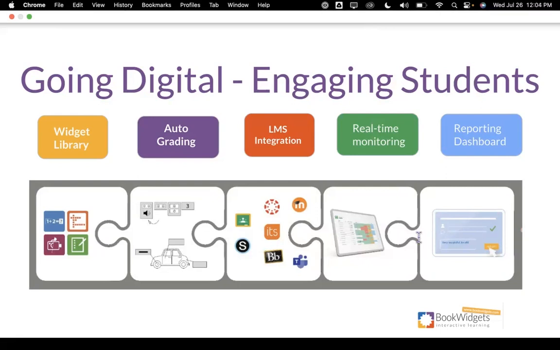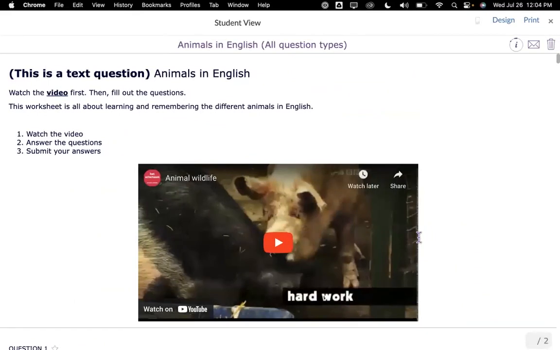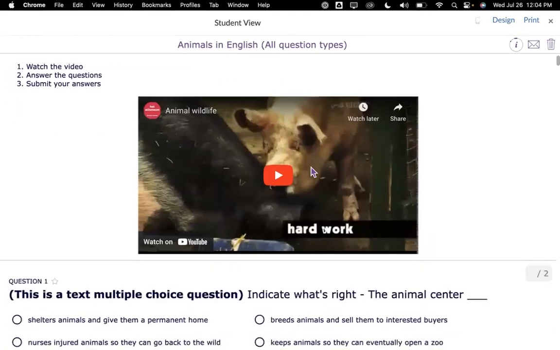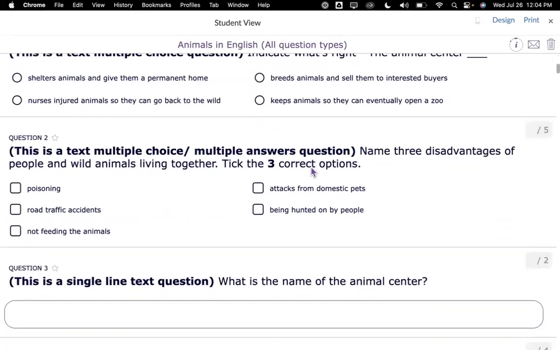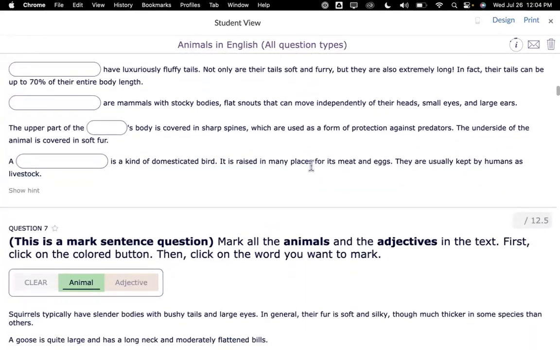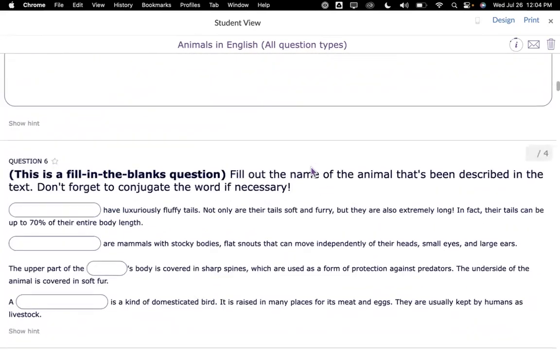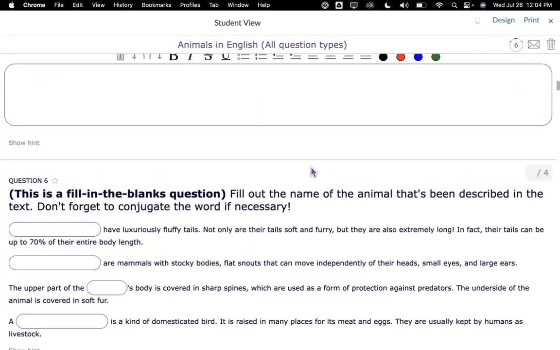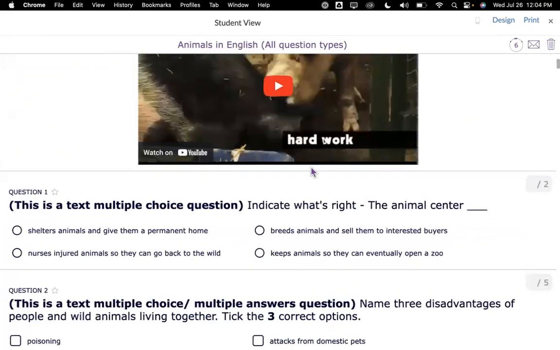If you're new to BookWidgets, I want to show you a couple of examples. Here I have a worksheet. You will find a link to this worksheet that you can duplicate and use in your practice as well. And in this worksheet, you can see that it's a scrolling page of activities. What I love about this worksheet is that it includes an example of every question type that we have in BookWidgets. So you saw we started with a video.